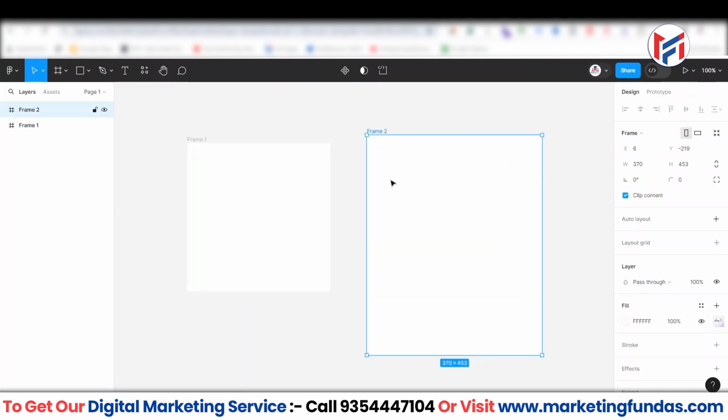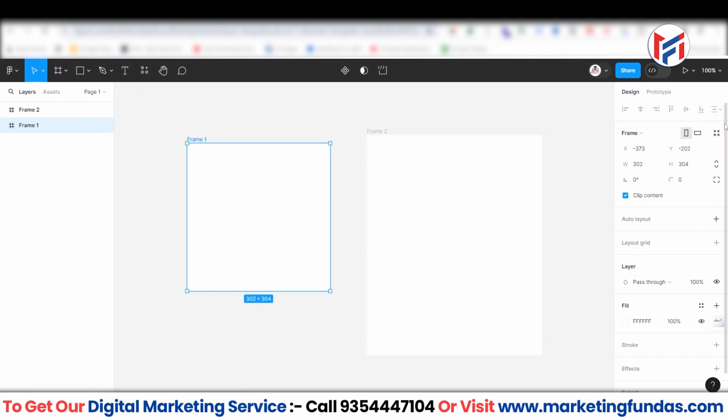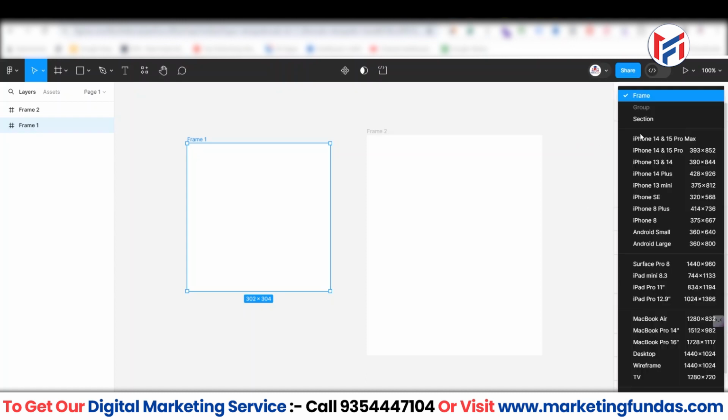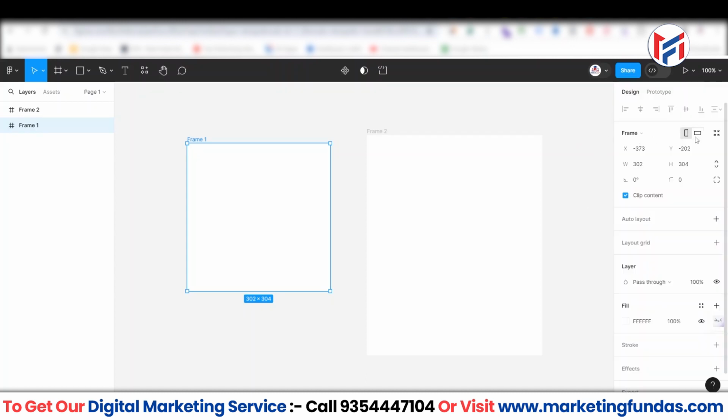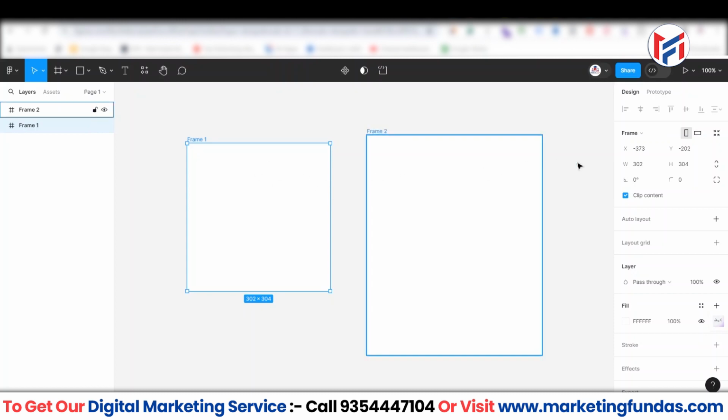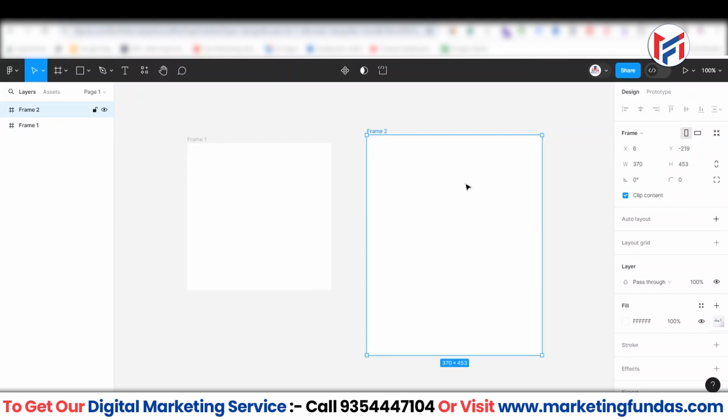Now when you select a frame, you'll be able to see the properties of the frame as well. As you can see here, these are the properties of the frame, right? In the properties of the frame, the first option you'll see is the landscape and portrait option. Right now this is in the portrait option, but if you want you can make it landscape as well, although you will not be able to tell whether it is landscape or portrait because it is a square. Now here you will be able to see whether it is landscape or portrait, right? Like this.